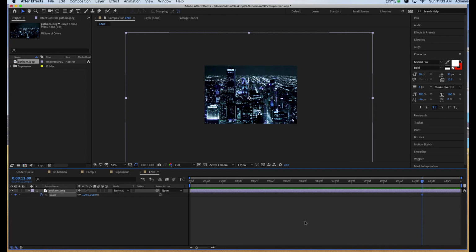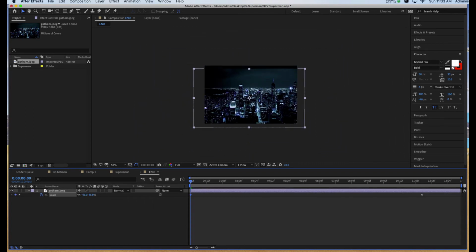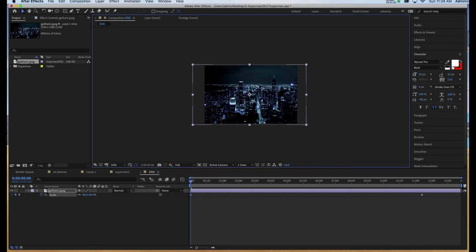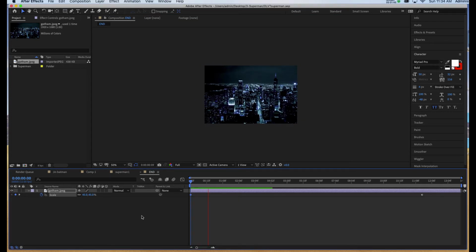I'll return to the beginning of the timeline, hitting Home on the keypad, and now I'm going to scale it down. And I don't want to see any of the black background of the comp, so I'll stop at about 45%, and now I'll tap my spacebar to preview that.